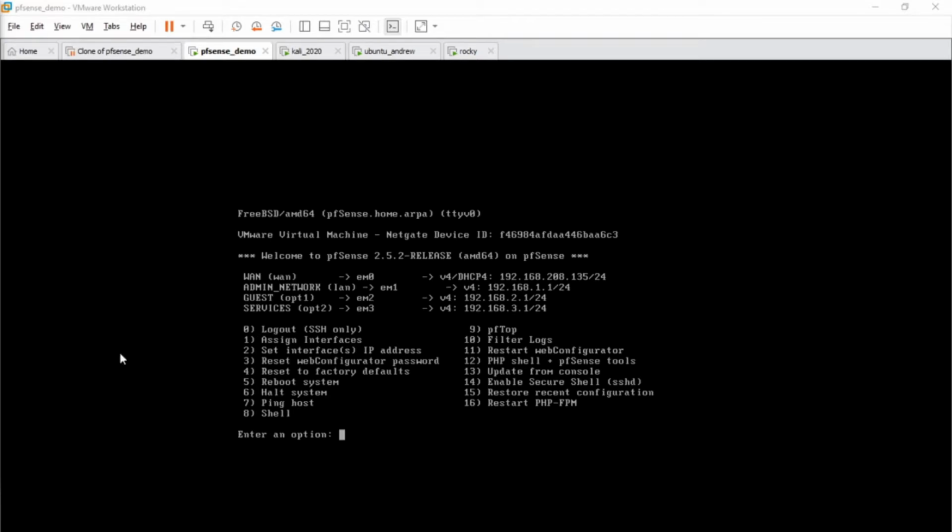First things first, let's take a look at our pfSense machine that I'm using. I've got four interfaces. I've got our WAN, I have an admin network, a guest network, and a services network. I'm also going to be showing you how to change the names of these networks. We're going to jump over into our Kali Linux machine, which I've placed on my admin network. I've placed a Rocky Linux machine in the guest network, and I've placed an Ubuntu server machine inside the services network. Well, it's just an Ubuntu desktop. It's got FTP running.